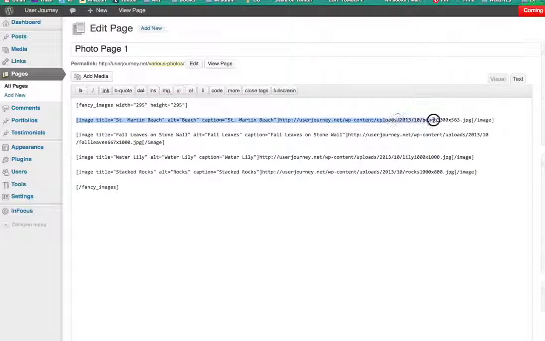We have 4 images on this page. Each one begins with the image tag and ends with \image. The images are enclosed by the Fancy Images tag, which is the shortcode for your fancy image slideshow. Your width and height is editable from this page.